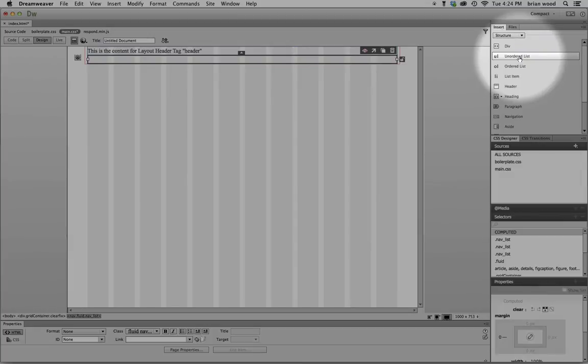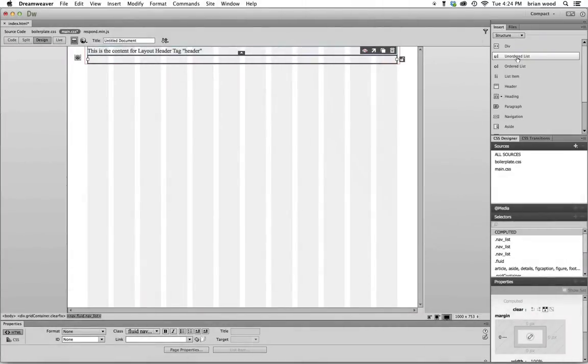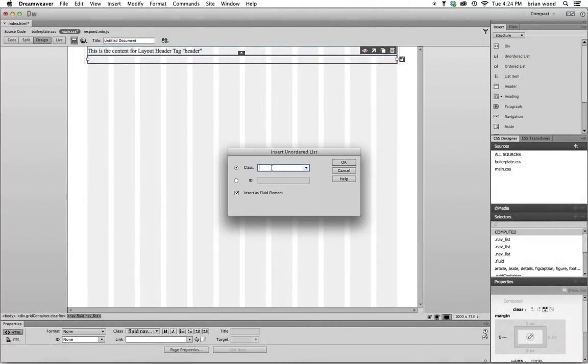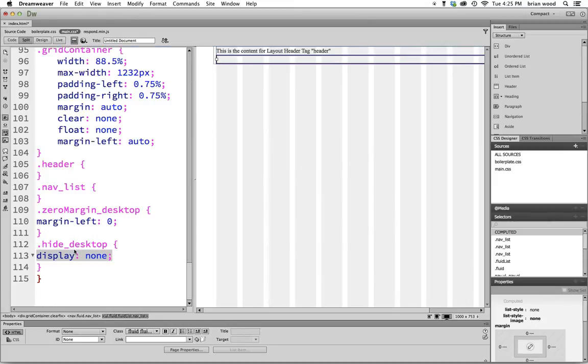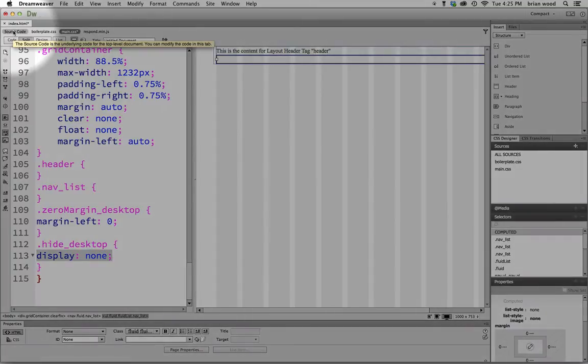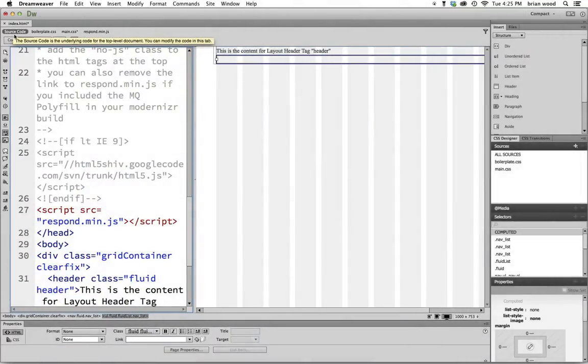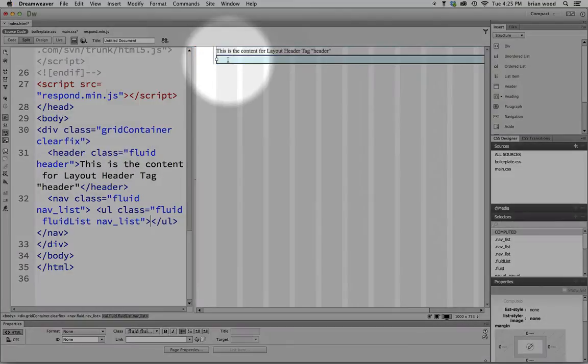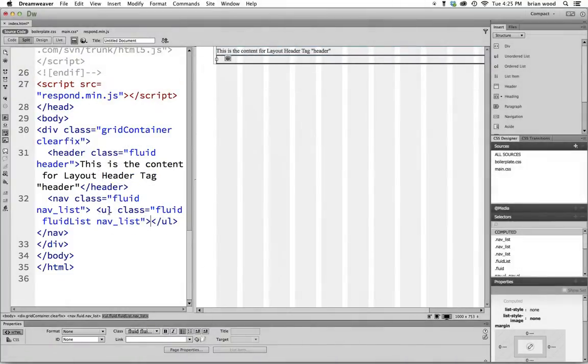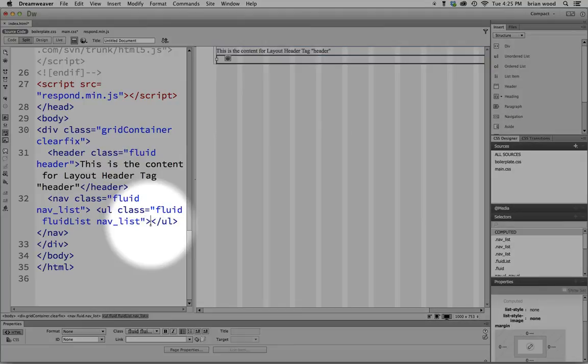Come over here. You're going to see unordered list. I'll click on that. Now what's interesting is, let me do this real quick. I'll just do nav list. You're just coming up with class names that make sense to you later on. Click OK. You're going to see over here that's going to show you the code. Now I want to go to the source code here to show you this. Click on that. And if I put my cursor in here, you'll see it's going to show me, here's the UL. I'll make sure my cursor's in there.